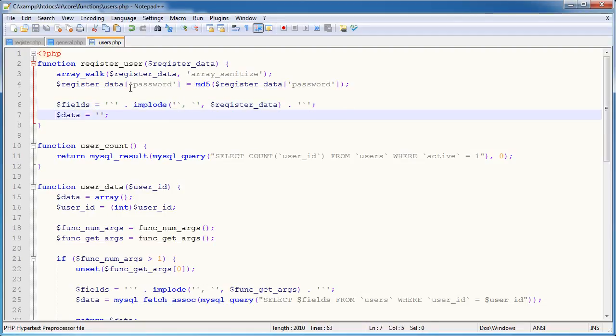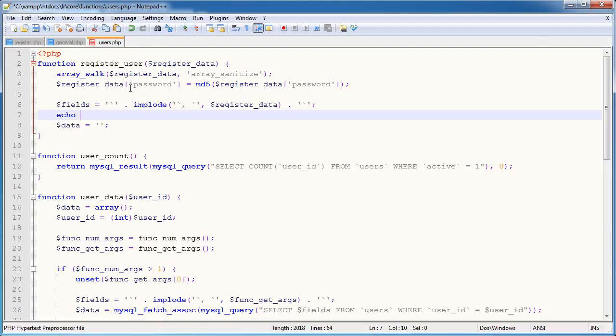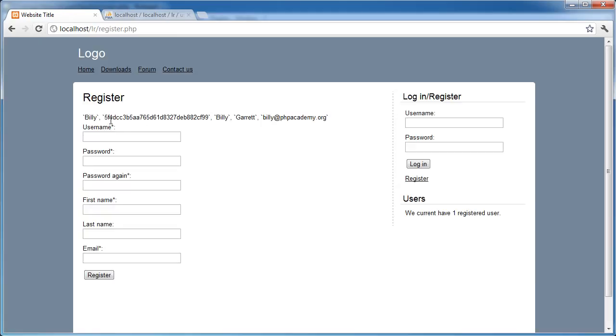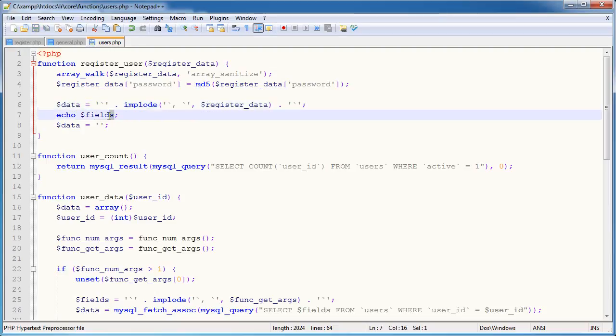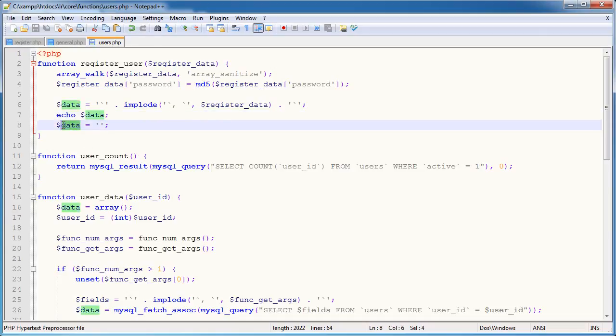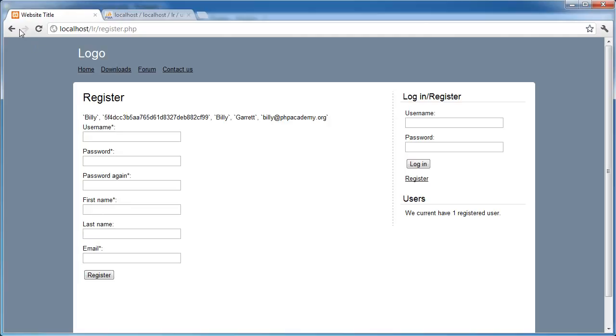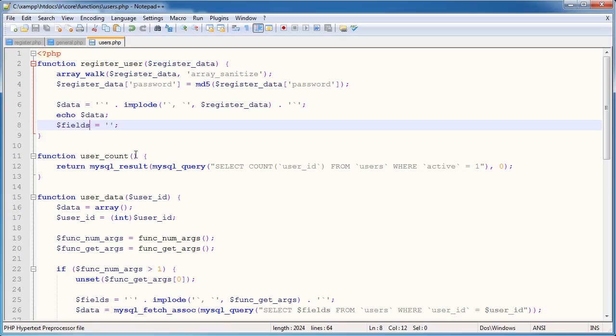So the output we're going to get from this now is, I'll say echo fields as a string. Fields will now be a string, and that will look much like this. We've got Billy in single quotes, a password in single quotes. Sorry, I've done it the completely wrong way round. This here will be data. So echo data. Because remember, data when we're inserting a query goes within single quotes. So fields now equals nothing. So this is our data. The username is Billy, the password's MD5, first name, last name, email, blah blah blah.